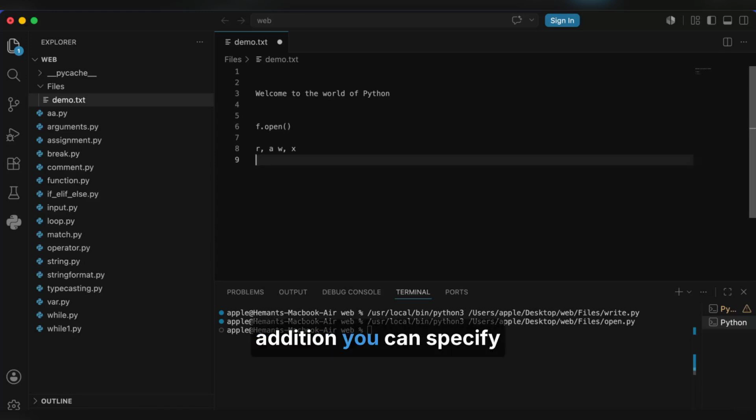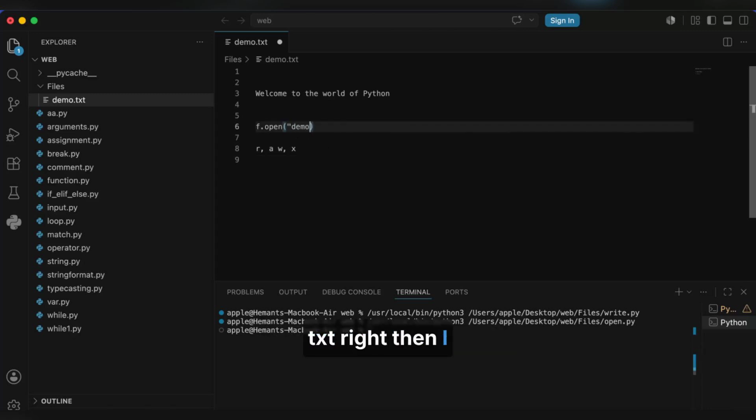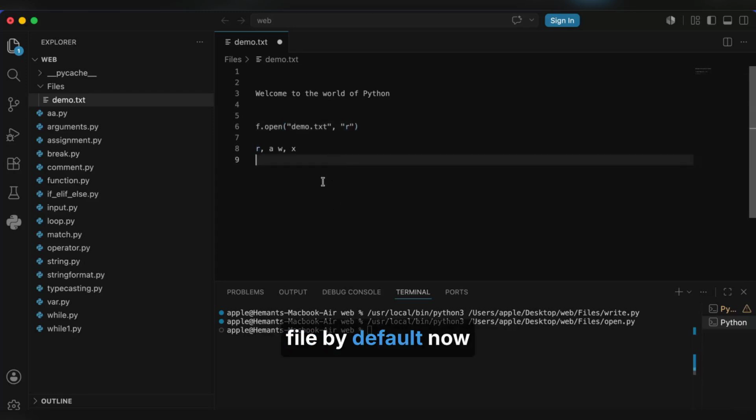In addition, you can specify if the file should be handled in binary or text mode. So let's say I write demo.txt, and this is the read mode I'm using currently. Then I can add b for binary. And if it's text, we can ignore it, because Python assumes it's a text file by default.